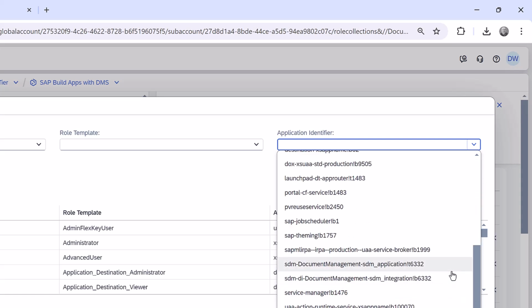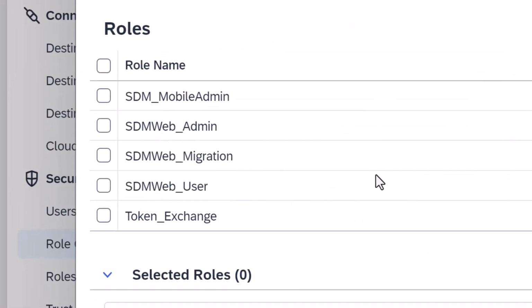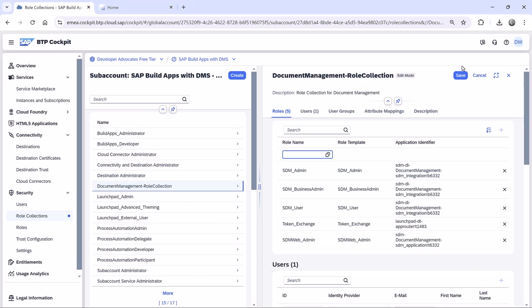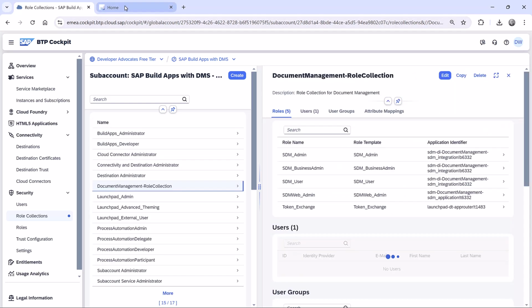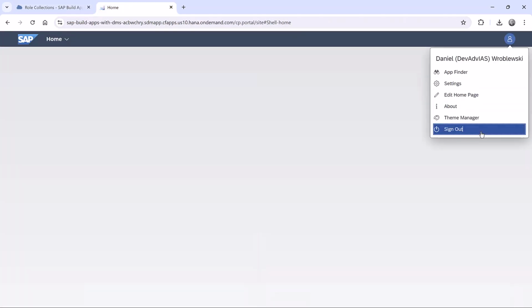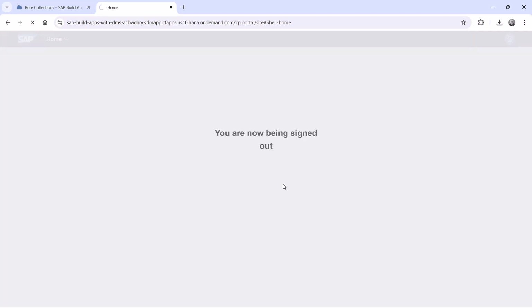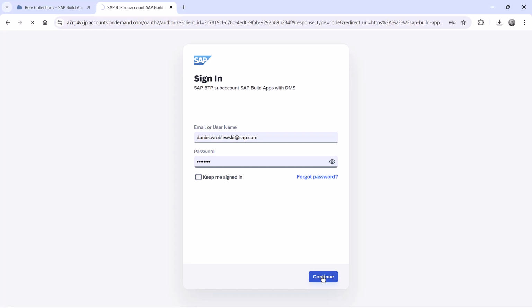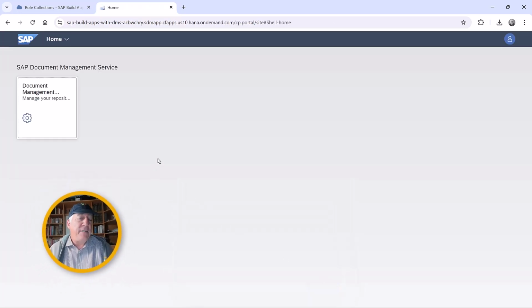Now, if you drag down, you will see that there's an application document management application. So we'll open it, and we get a bunch of roles. So the very first role that we want is web admin. Okay? So let's add that, save. Let's go back to the GUI, log out, and log in again. And now you see that we have an application for managing repositories.